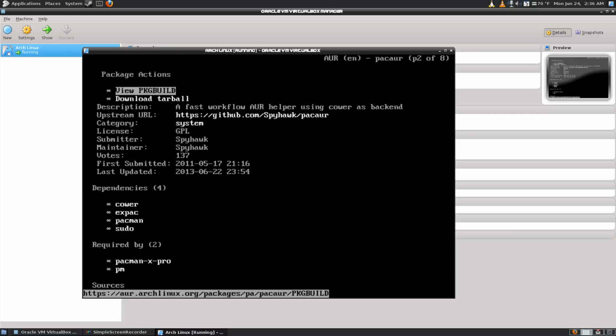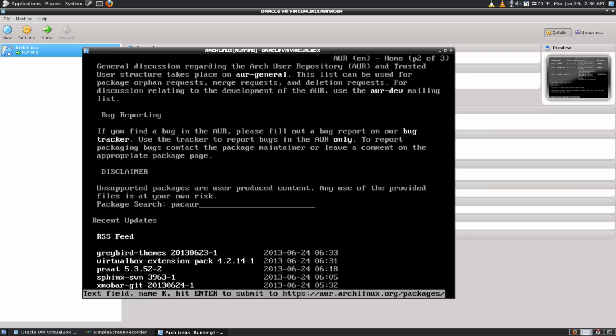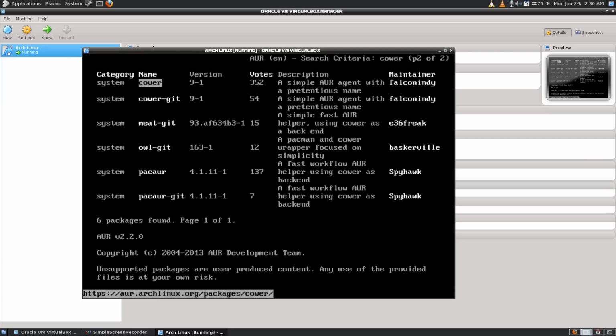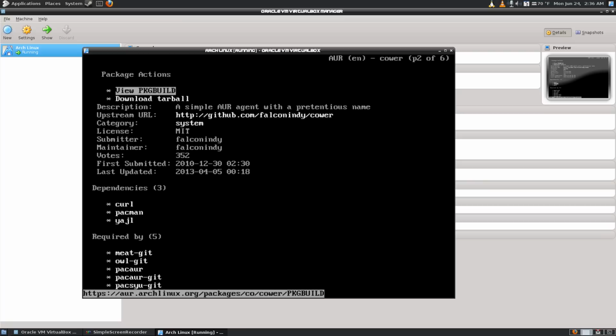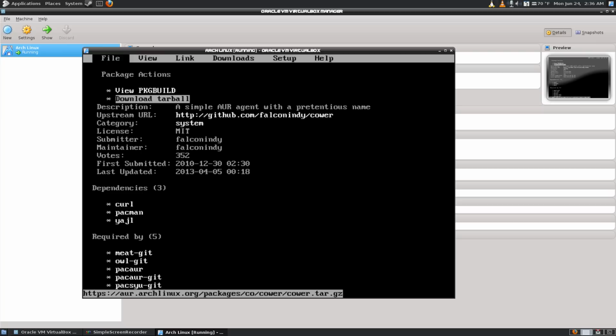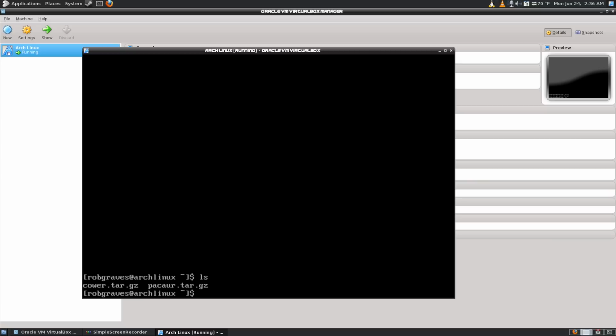We're going to grab the tarball, save it. Good. Back. Says we need cower. There's cower. There's the same thing. curl, pacman, yajl, download tarball, save. Okay. Escape. Oh, alright, we're good. Exit. Yes. Type in ls. There we go. Also in Arch, you've got to create everything yourself. So if you want any kind of folders in your home directory, you've got to do it.